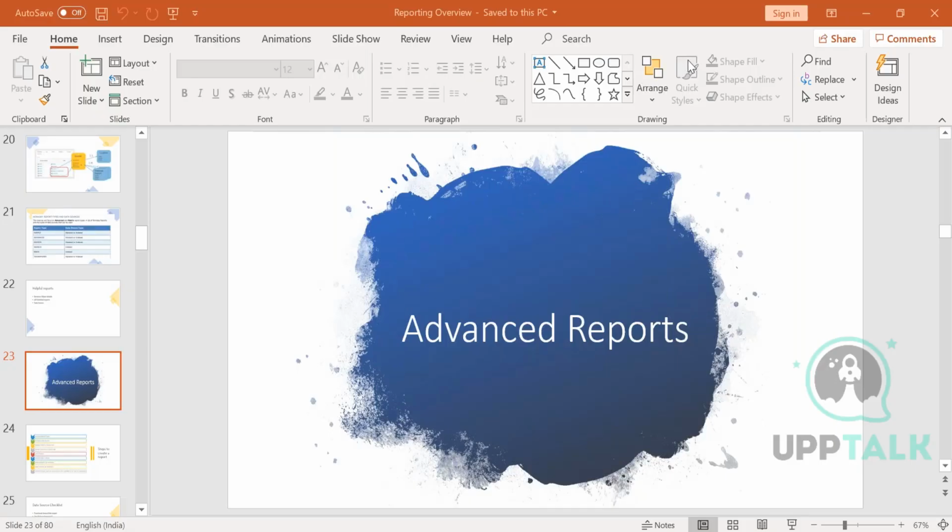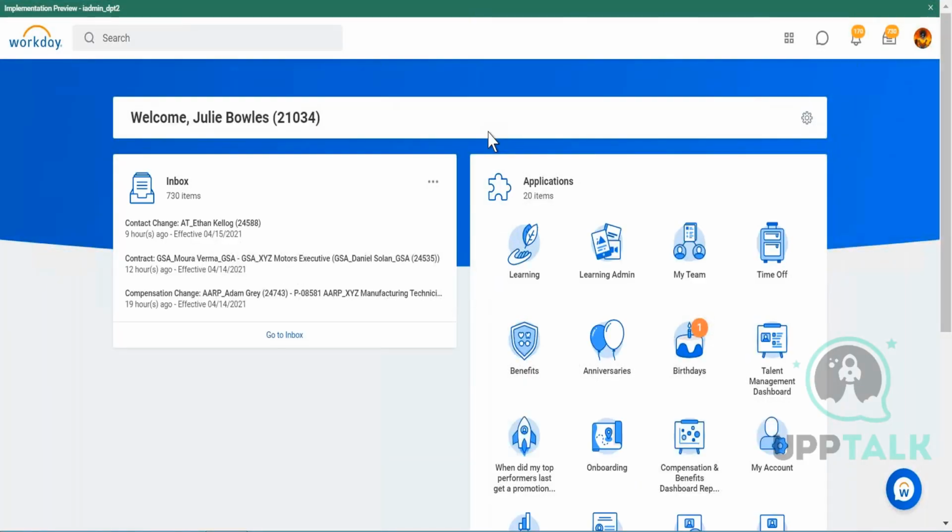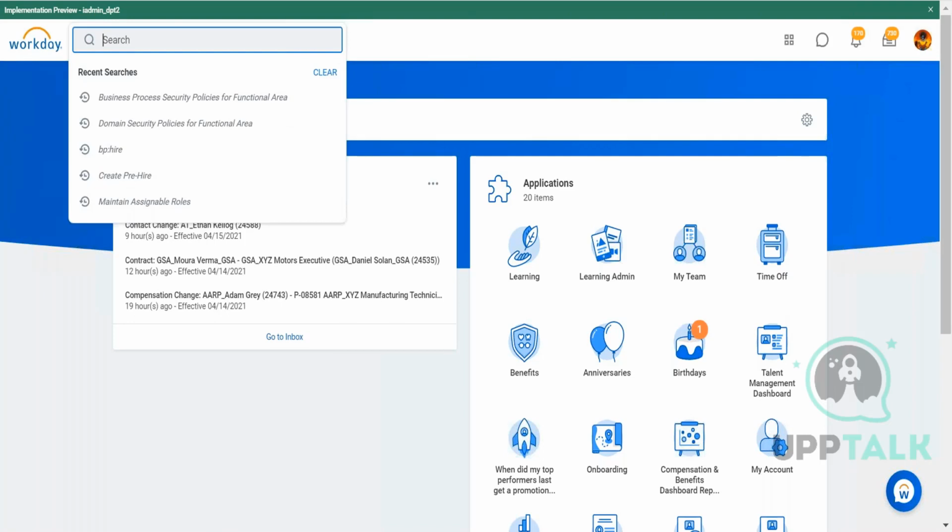Okay. So today's session, like you can see on the screen, is completely focused on how to build advanced reports in Workday. Before we start with the report creation, I'll just give you a brief review of how we are building the report. We will be building a report which will give me all the expense report statuses of the employee.